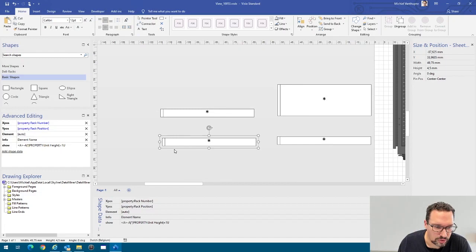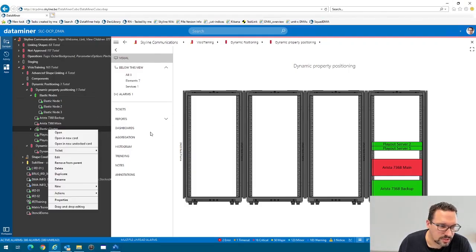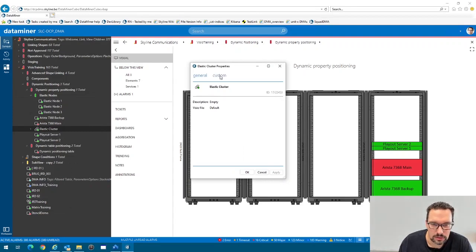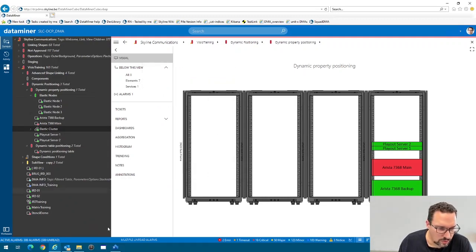All right, and then for our service, this is a bit of a special case. So our service also has, as you may know, a DMA ID and an element ID. So we can just leave the element indication here, but we'll need to check our properties for the service. So going into properties on the service, you can see that here we are using different names for our properties. We're using rack number service and rack position service. So let's also add that to our Visio.